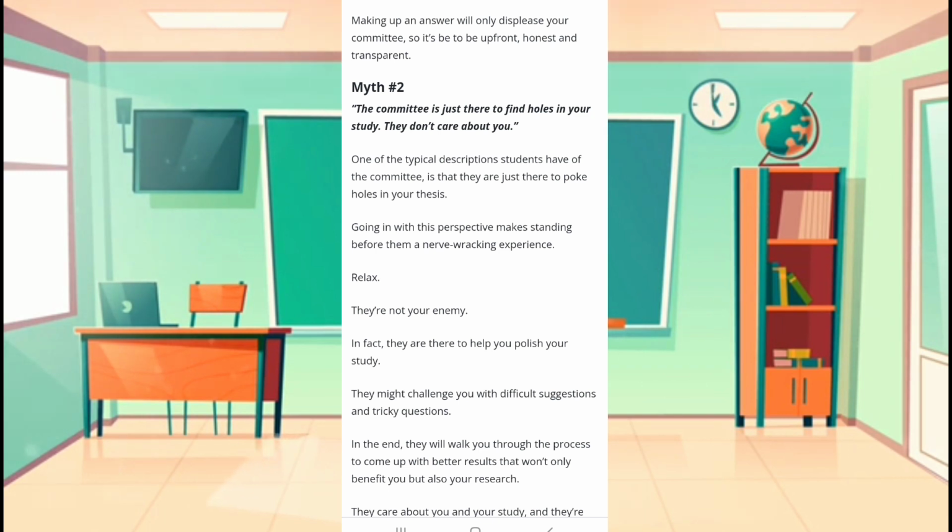Myth number 2: The committee or panel is just there to find holes in your study. They don't care about you. One of the typical descriptions students have of the panel is that they are just there to poke holes in your thesis. Going in with this perspective makes standing before them a nerve-wracking experience.